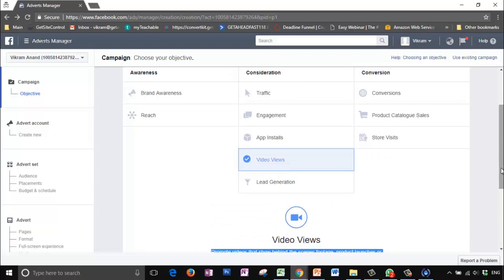This is a double-edged sword because at one level, videos work like gangbusters. Facebook promotes them well, but you need to have very high quality, high production value videos to place them on Facebook and to get people to really sit up and take notice.